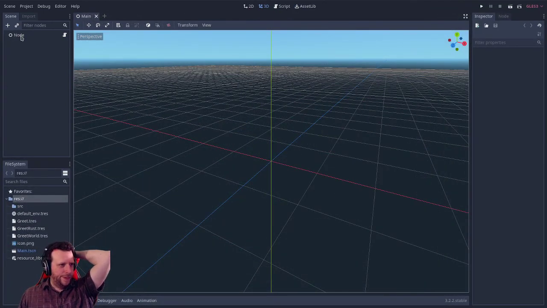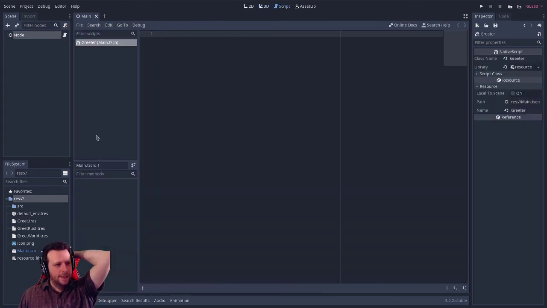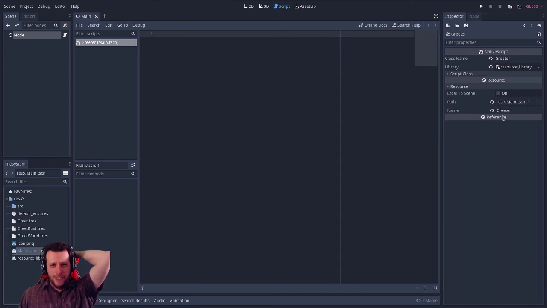Alright, so just like we thought, right, there's a node in here and he has a script, and the script is main.tscn. Doesn't make any sense. Why is it tscn? But it's fine, whatever, right? You know, he knows that his class name is Greeter. And he comes from this resource library. And that's it. We don't talk to the other thing.